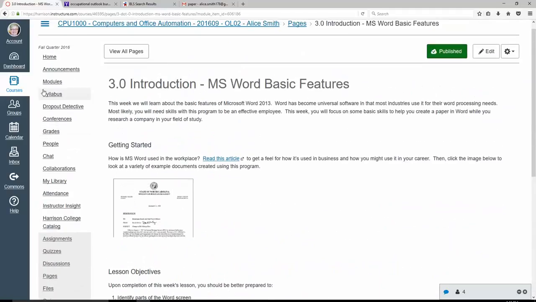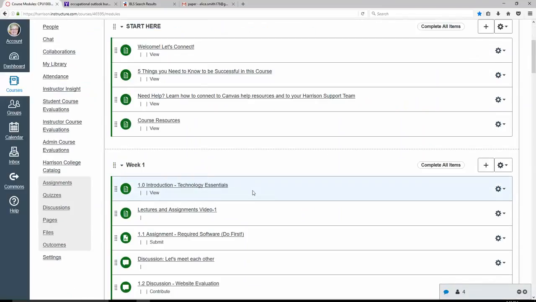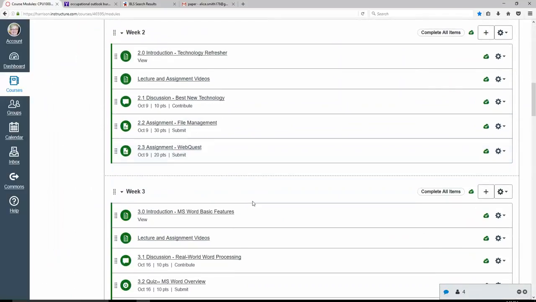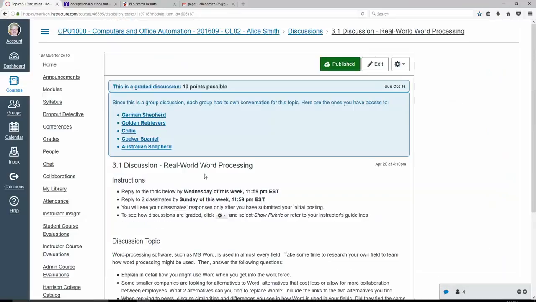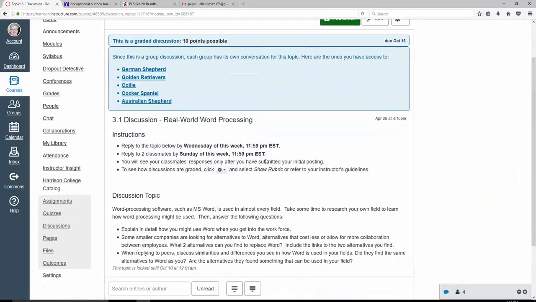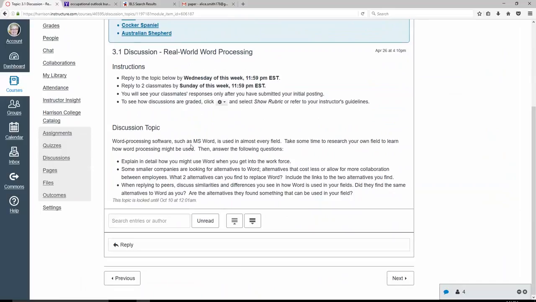So let's go back over to modules. Again, you're seeing this from my screen, not yours. And we're going to scroll down. That's where the lecture is going to be. Discussion, real word processing, okay? Here are the different groups that there are. Word processing software such as Microsoft Word is used in almost every field. Take time to research your own field to learn how word processing might be used.